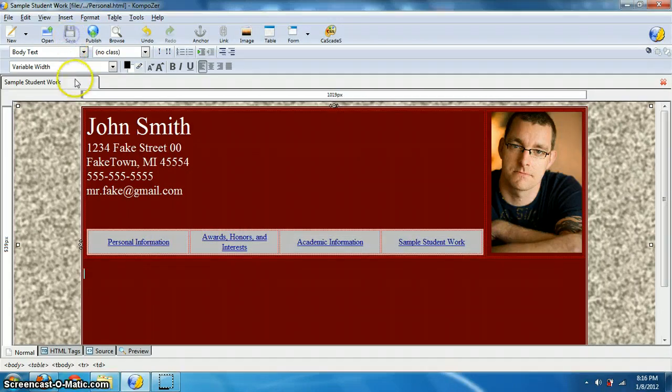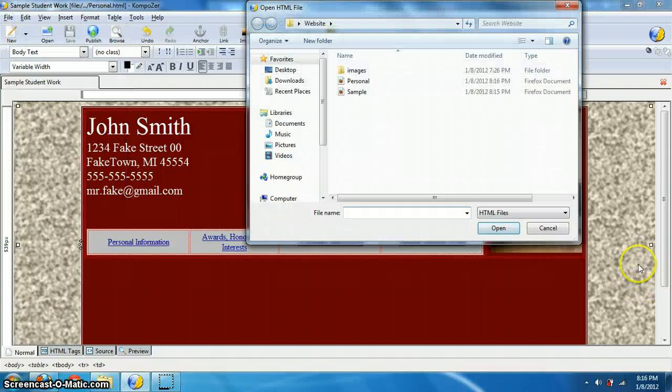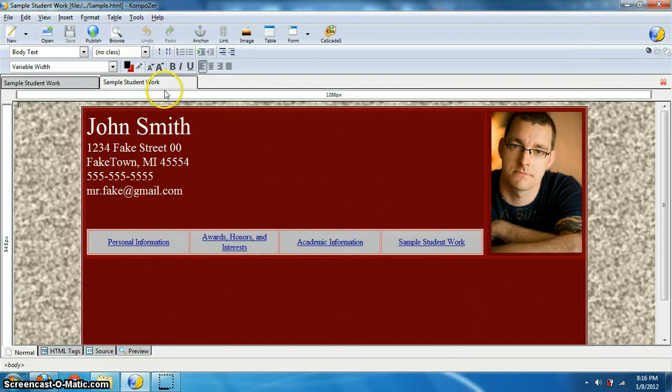Now you'll notice, maybe you didn't even notice this, but look at the top. It says personal.html here, but the page title is wrong. It's sample student work. If I go to file, open file, I actually now have the personal page open. So I'm going to click on sample and hit open as well. I hope this makes sense to you. They both say sample student work. What's going on? Well, that's because when I did save as, I didn't actually rename this one. So if I'm on personal.html and this says sample student work, that's not right.